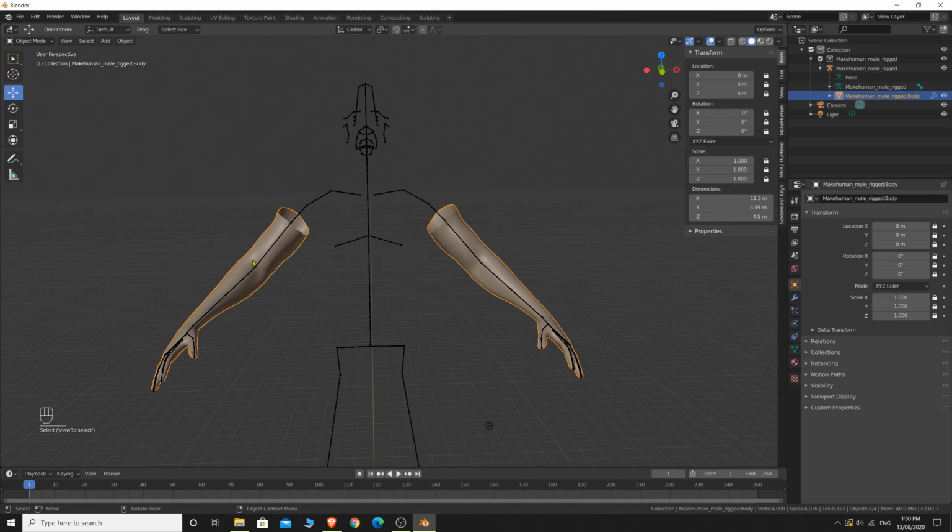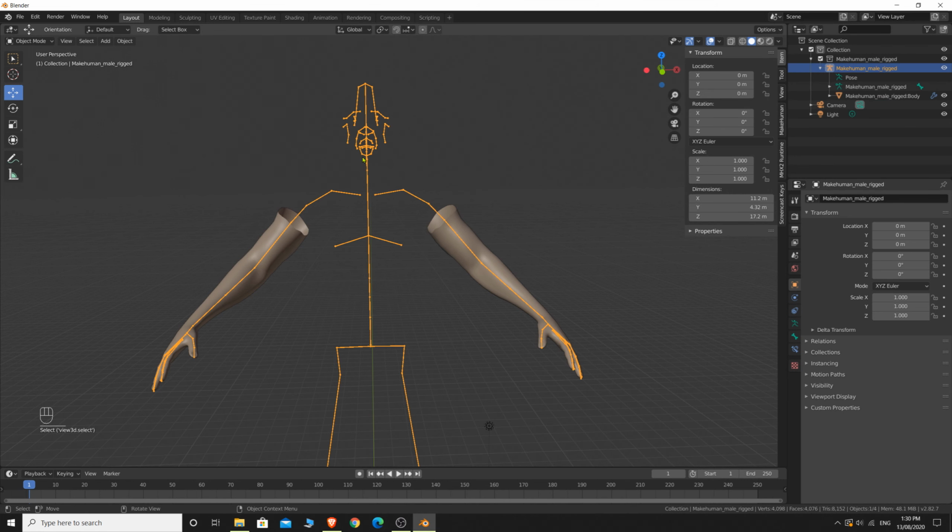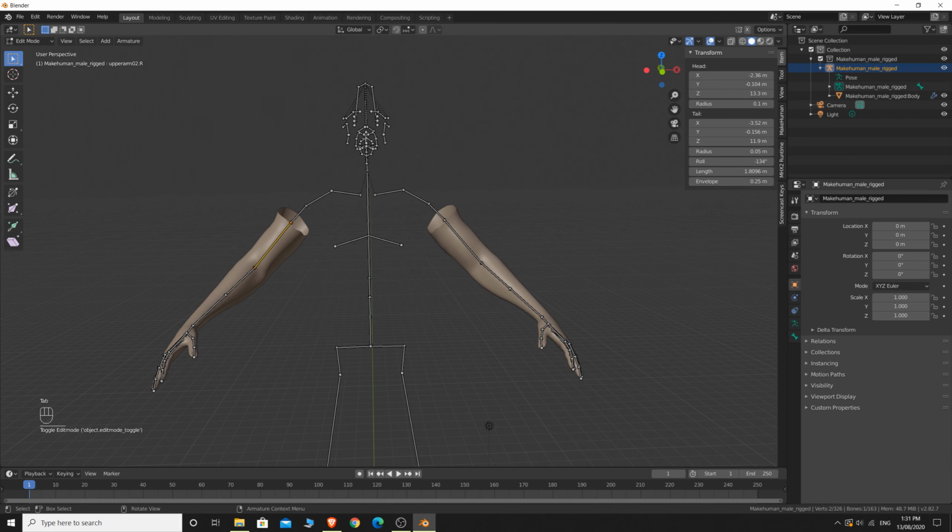I can click on the mesh to highlight the mesh, I can left click on the bones to highlight the bones. We want to highlight the bones, and then we press Tab, and now we can actually delete these bones. So we can go B for box select, just select that one there. Press delete, and you want to choose bones, okay?